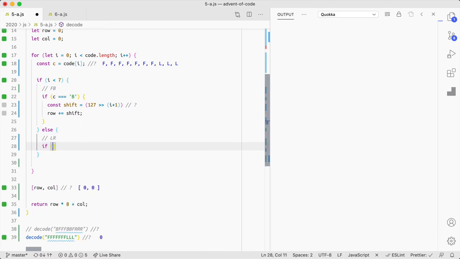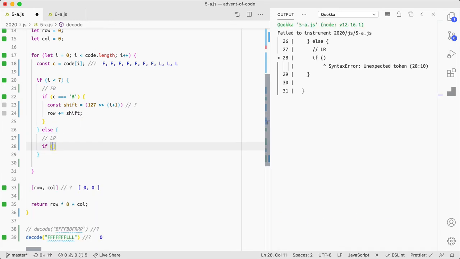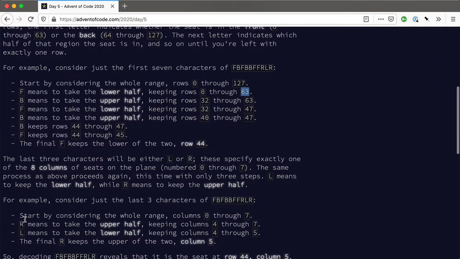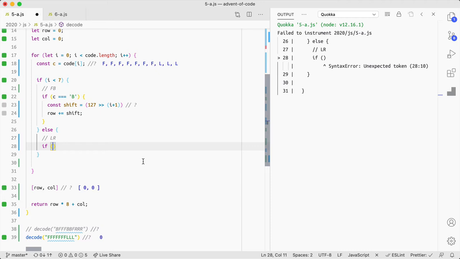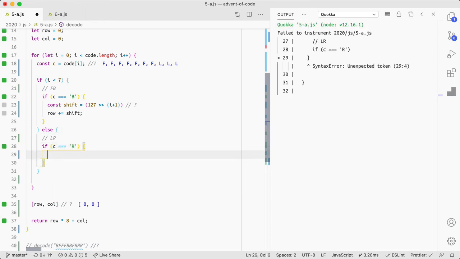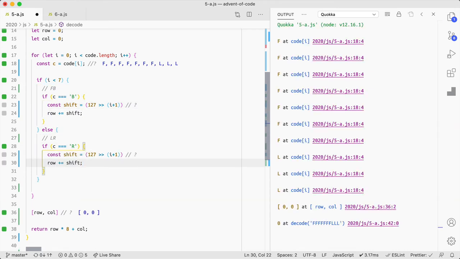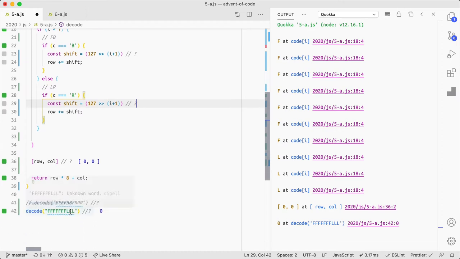Let's add in the rule for going left or right and see where we get up to. So right is where the value goes up, increments. Left is when the value does not increment. So we're going to do if C equals right, then we're going to do pretty much the same thing, but we're not going to be shifting by such a large value here. Let's put this back in.